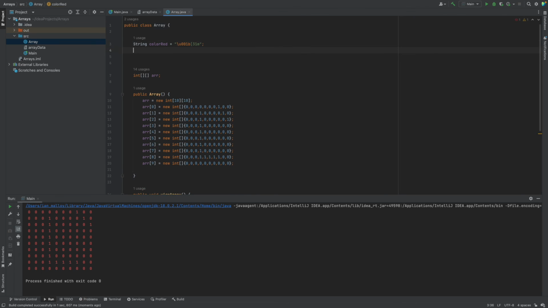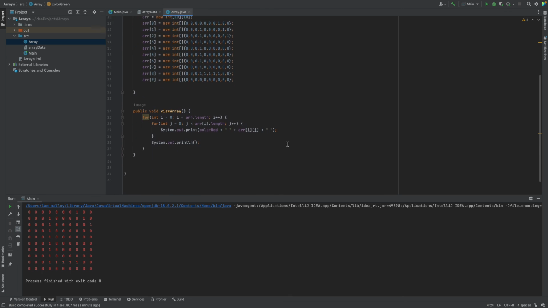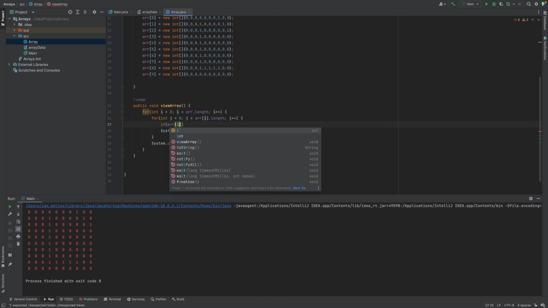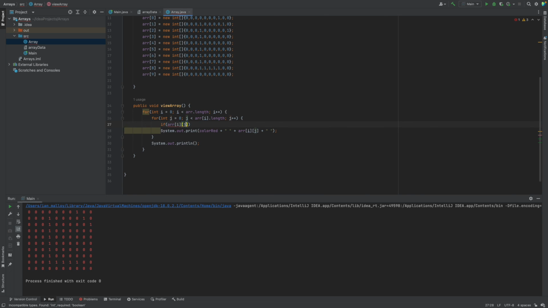String color green equals, and again, we'll do pretty much the same code. 32. Close that up. We have a problem here. This equals that. All right. So we have our color green. Now we only want this to happen if array[i][j] equals 1.